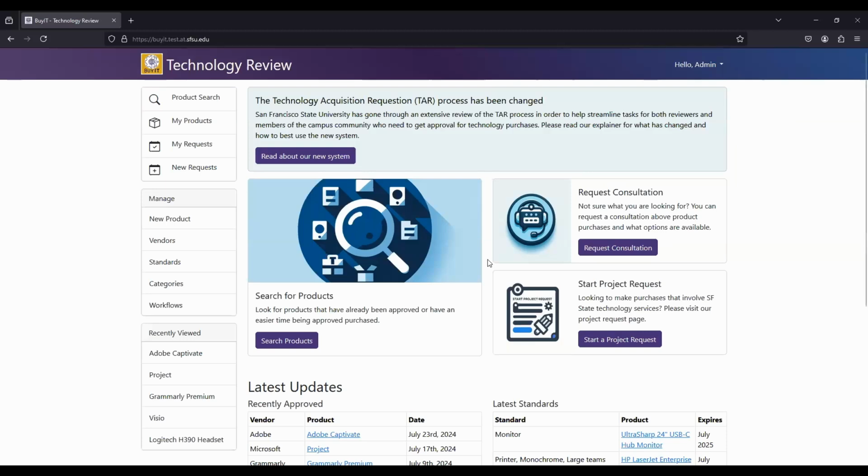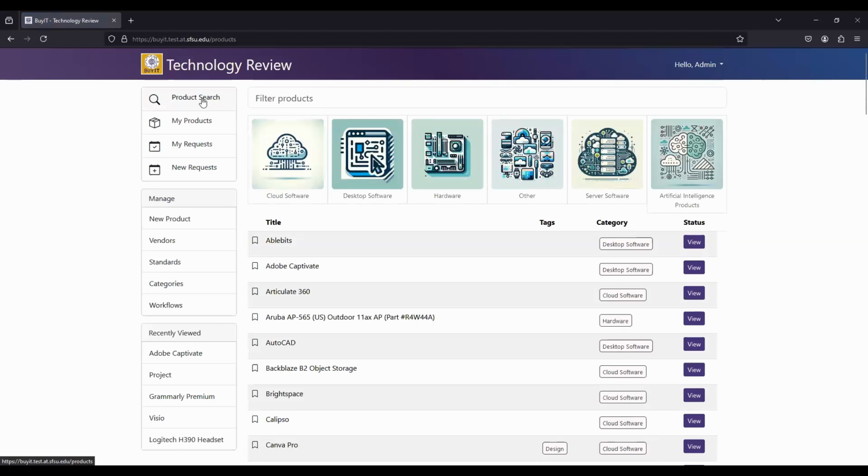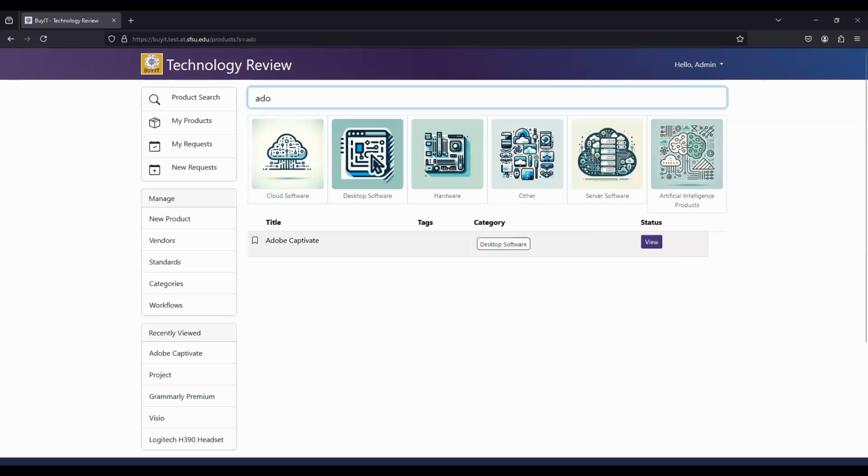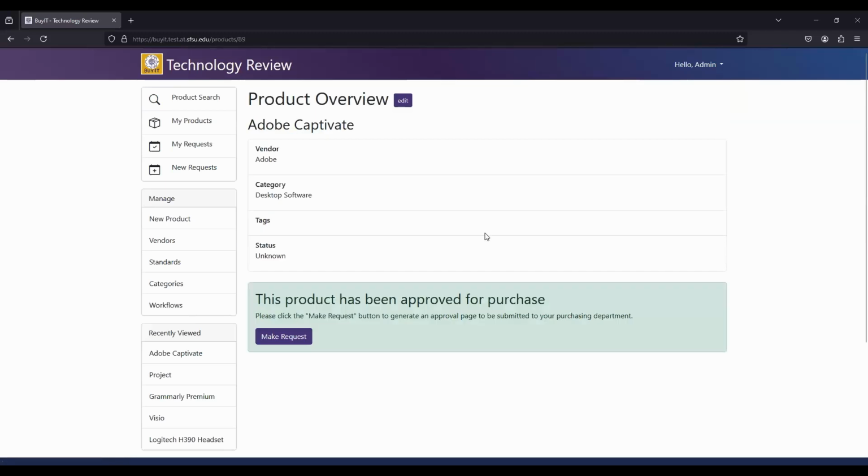Having said that, we'll go ahead and start using the system. I'm going to start by looking for a product. Let's say I want to buy Adobe Captivate and see if that shows up in the system. Yep, I can see that it's already in the list. So I'm going to click the View button. And I see that fortunately this product is already approved for purchase, so that's going to streamline my process quite a bit.